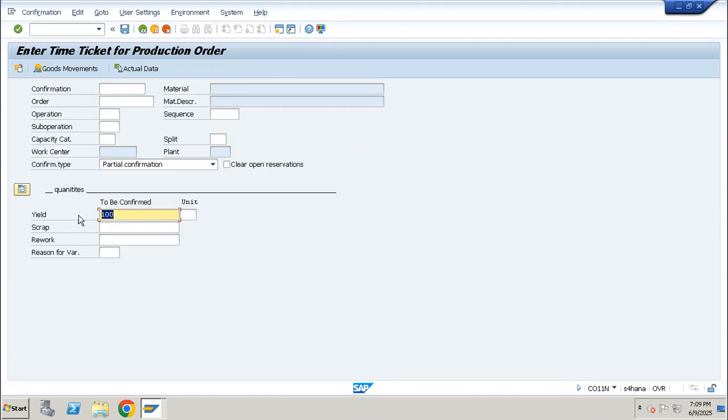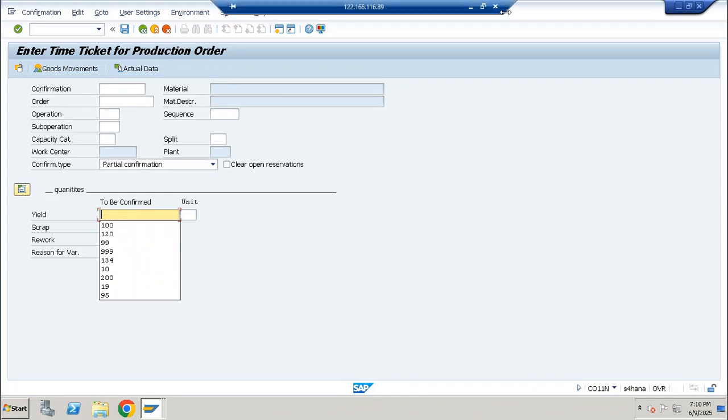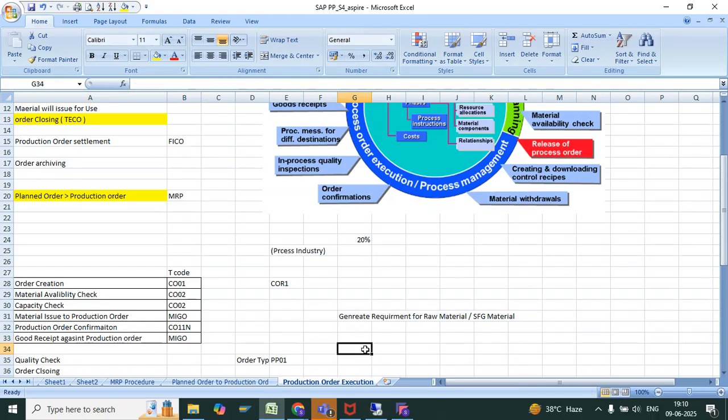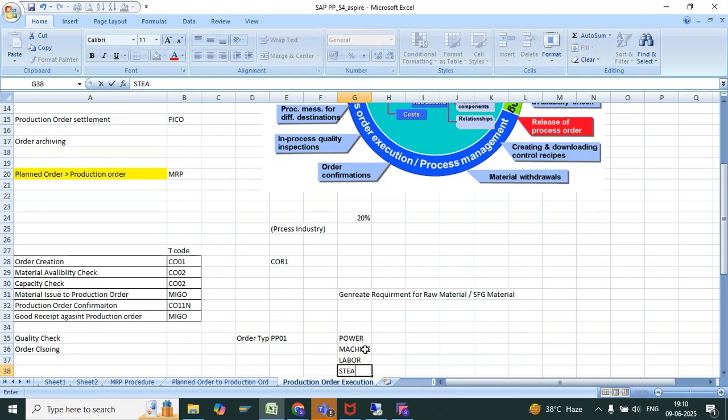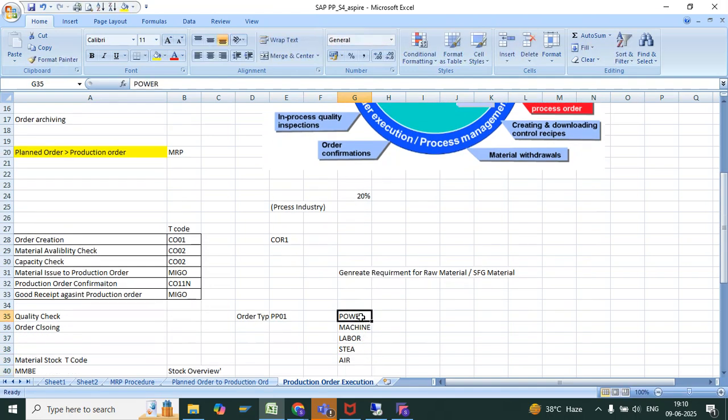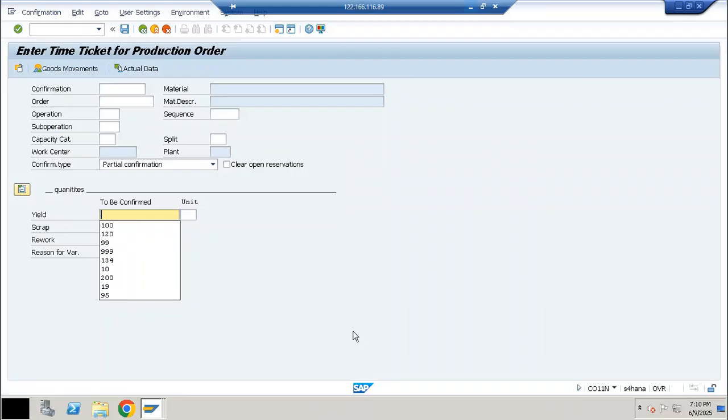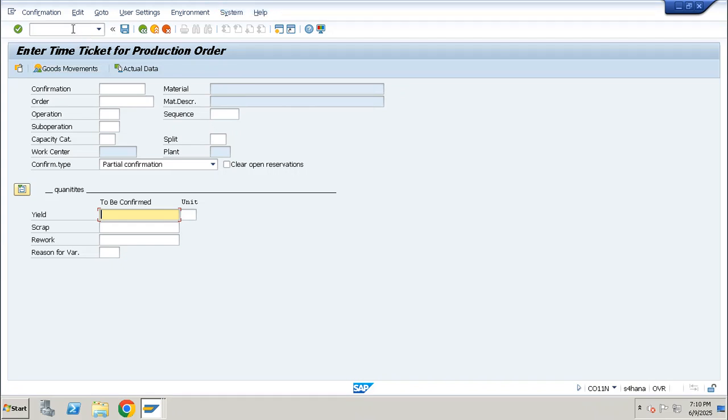When you are confirming 100 quantity, what it means is that for 100 quantity you have consumed power, you have consumed machines, you have consumed labor, you have consumed steam, you have consumed air. So all these consumptions can be booked. First you have done the material consumption, second you are booking your utilities. All these things you book during this production order confirmation. I will show you where it gets done, because currently we have not configured it. Then what is the next part?